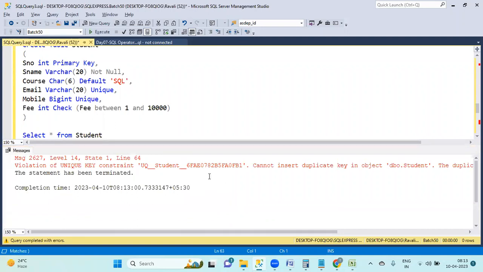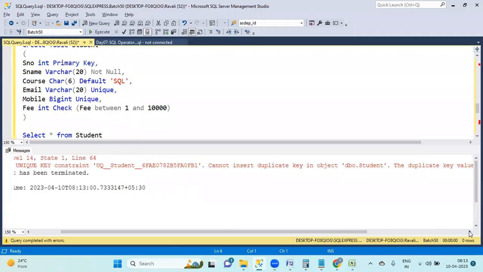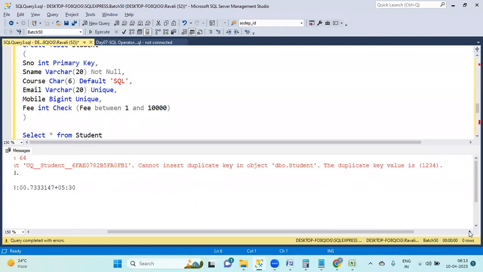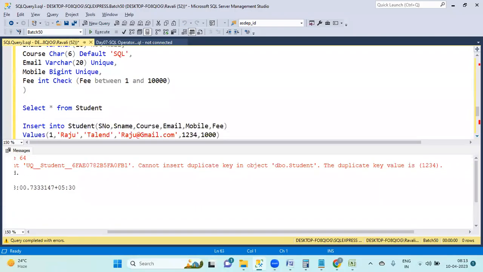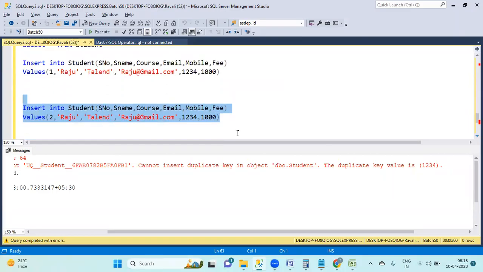Violation of unique key constraint. Here it is saying unique key constraint, cannot insert duplicate values. The duplicate value is 1 2 3 4, which currently it is showing on mobile. Mobile is also unique, right? So let me change this mobile number from 1 2 3 4 to 1 2 3 5.